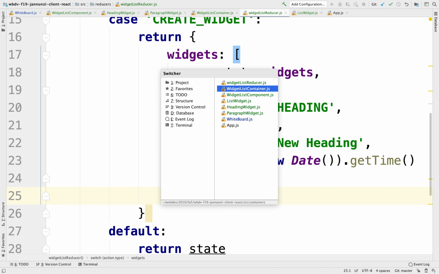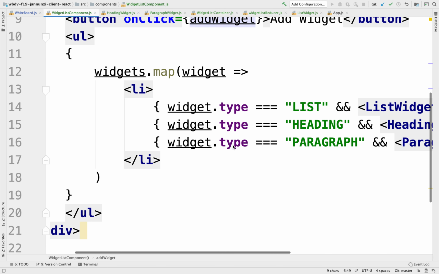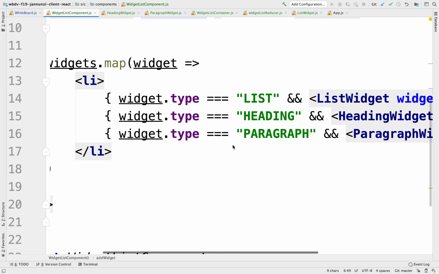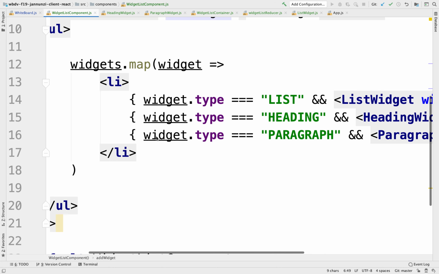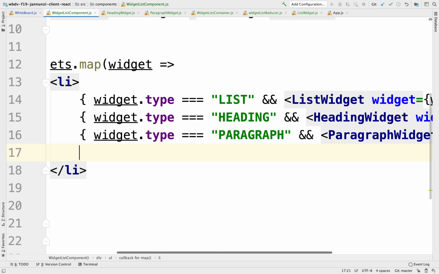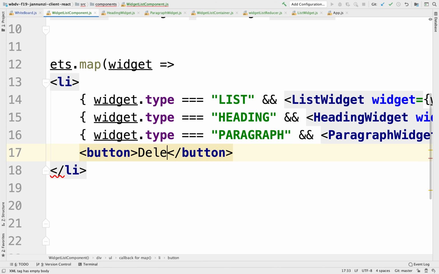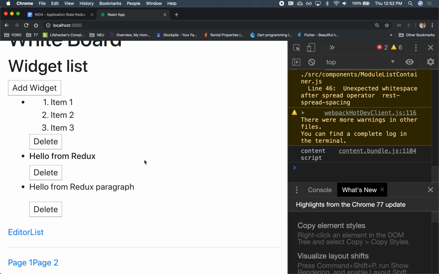Right? So let's do that in the widget list component. As we're iterating over these, perhaps at the end of this li, we can add a button. We can say button delete. So notice that now we're going to have a delete button at the end of each one of the widgets. It looks awful, looks ugly, but you're going to make it look pretty using Bootstrap.